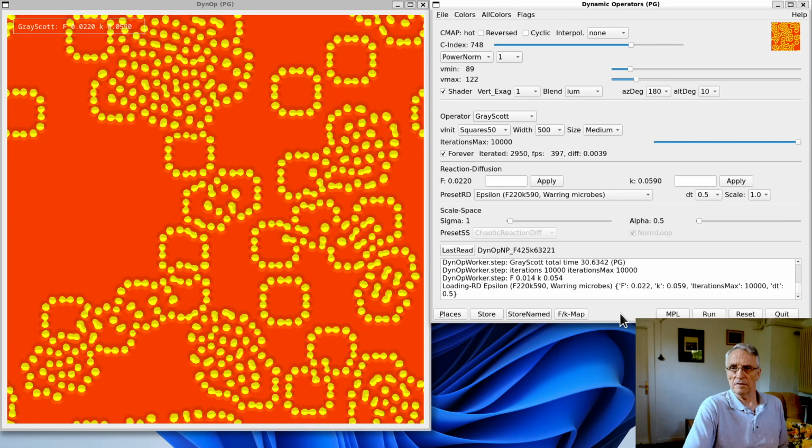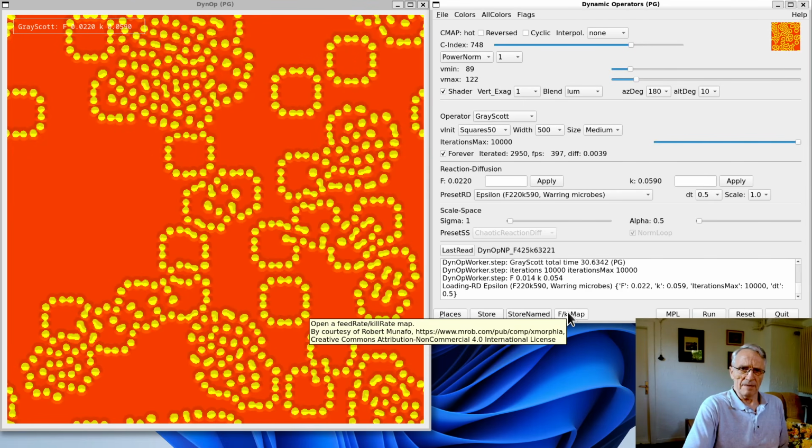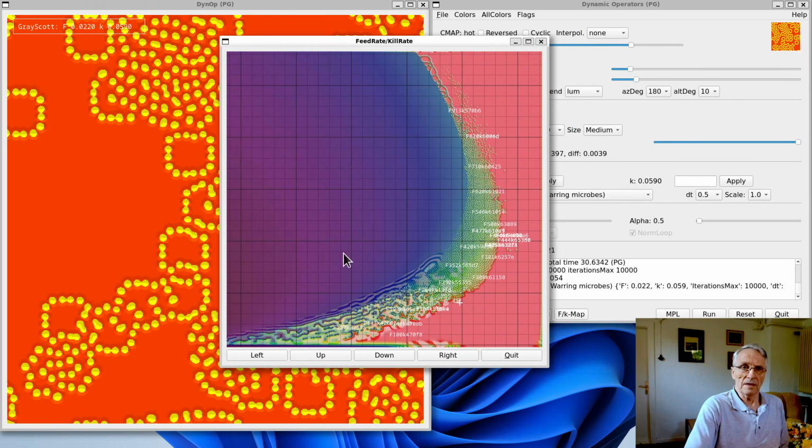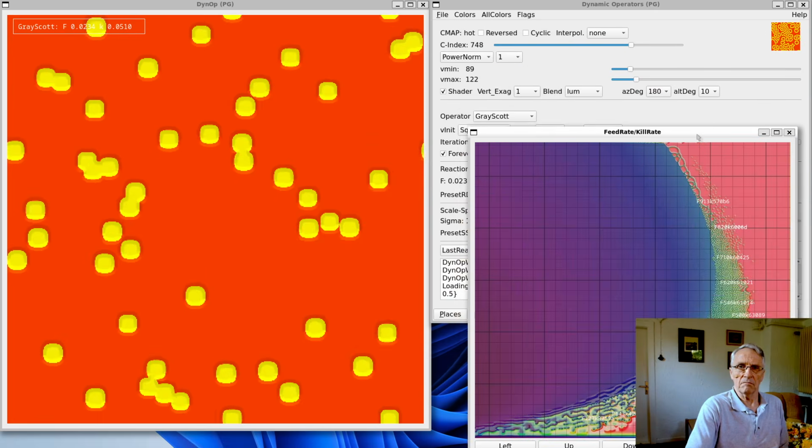But the most important part of setting the feed rate and kill rate is the FK map. This is the map I got from Robert Munafo. Here I have the reference, and I have also mentioned the license. So I'm very grateful to Robert. And let's look at the map. So here in the y direction is the feed rate, and here we have the kill rate. And this is the interesting part where the action happens. Below you have chaos.